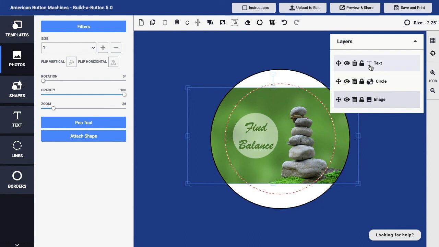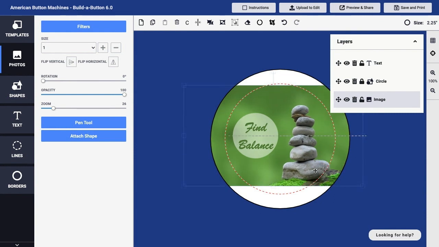We can also duplicate a layer. For example, in this case, my image doesn't quite fill the entire area of the button, but I don't want to enlarge it because then I wouldn't be able to fit the full shape, the stack of rocks here, and so instead I might duplicate this image layer and then blur it and enlarge it. So with the image layer active, I'll go up onto the toolbar, and then I'll click the copy button, followed by the paste button.